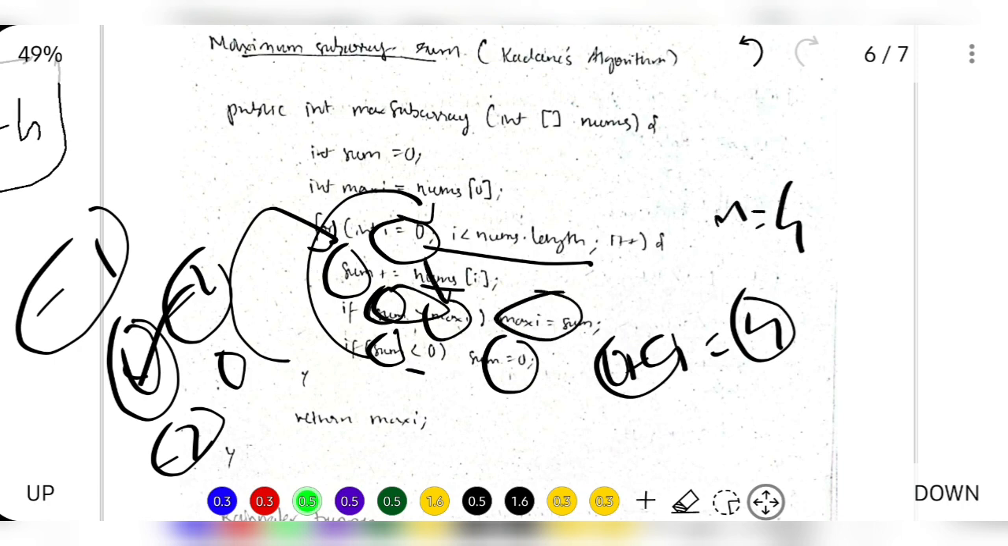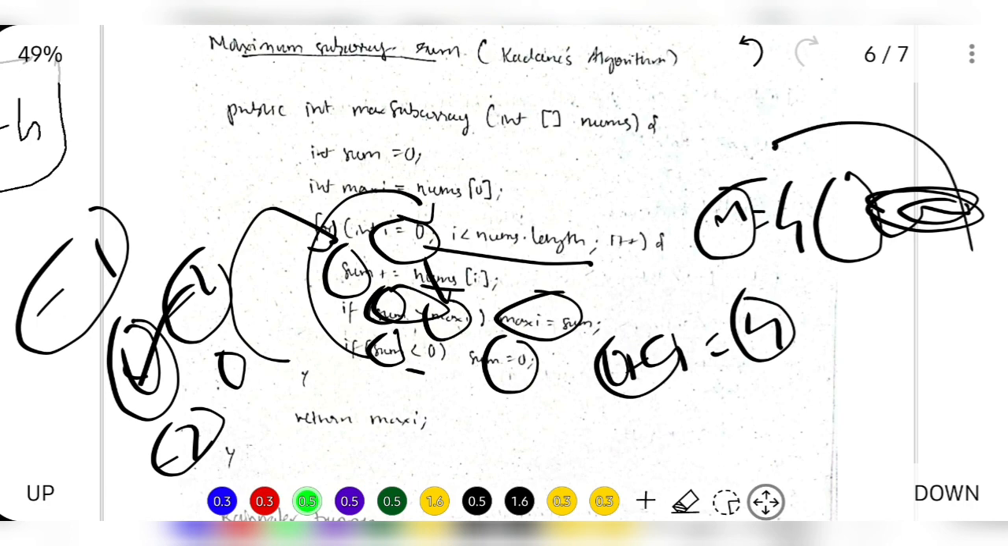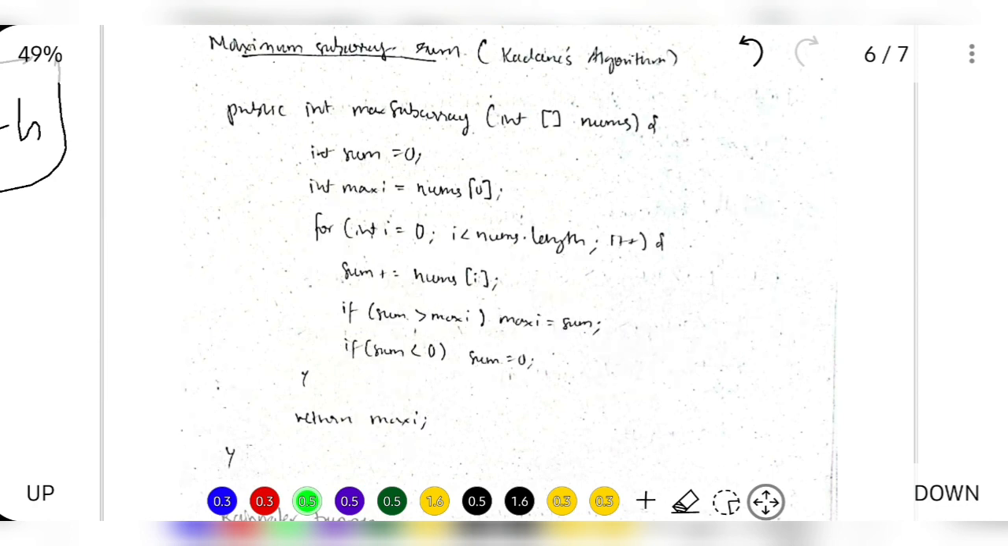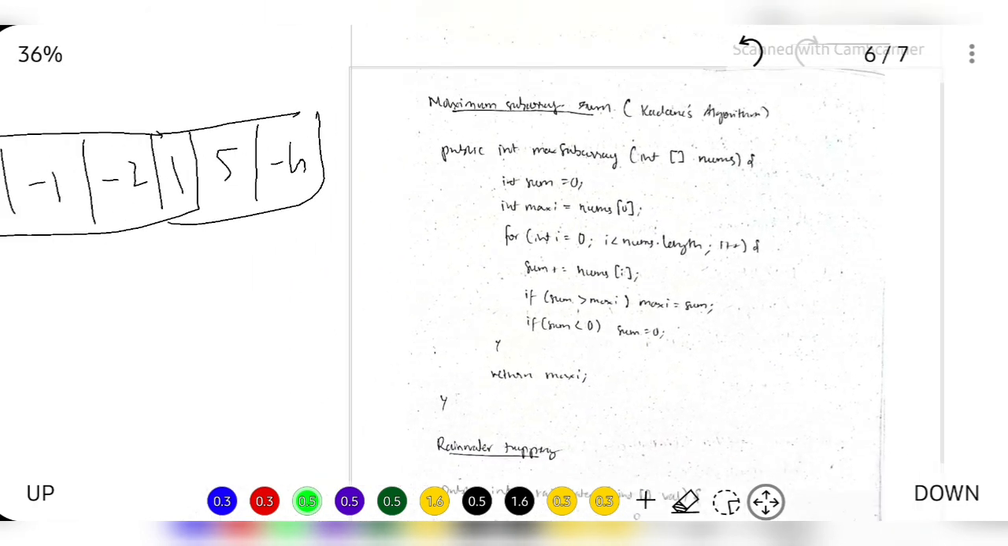Now maximum is 4. Then I will keep on adding until I get the positive numbers, and in the maximum I will keep on checking if the next sum is greater than the previous sum. Then I will consider the next sum and store in maximum, and finally I will return the maximum. Okay, so this is how we solve the maximum sum subarray question.